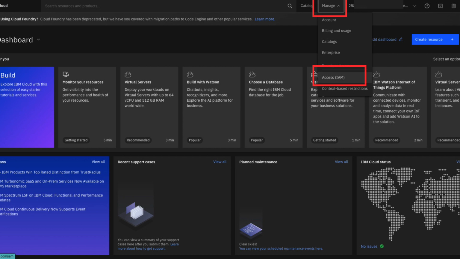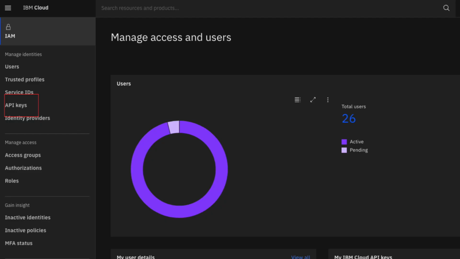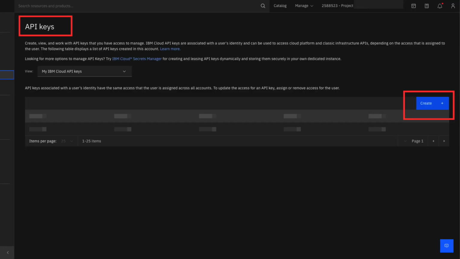If you don't have your API key on hand, here's how you can access it. First, visit IBM Cloud Console. Now, select Manage, then select Access IAM, and finally, API Keys. If you already have one set up, it'll be there for you to copy and paste. If not, just select Create, enter a name and description for your API key, and select Create again.